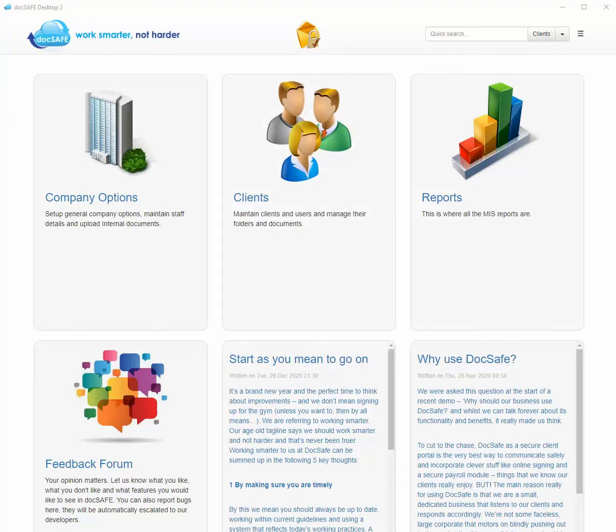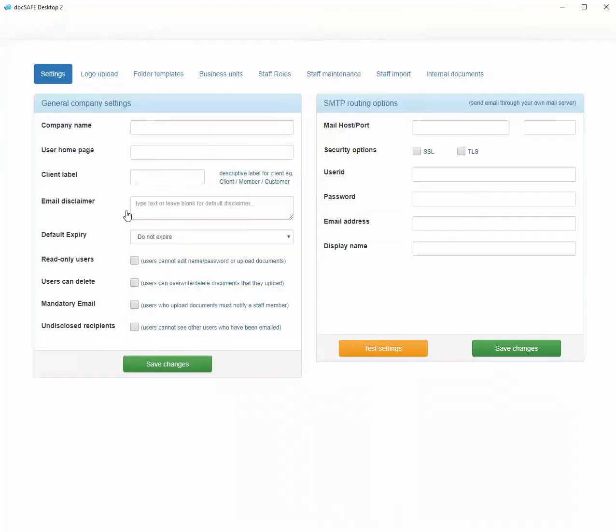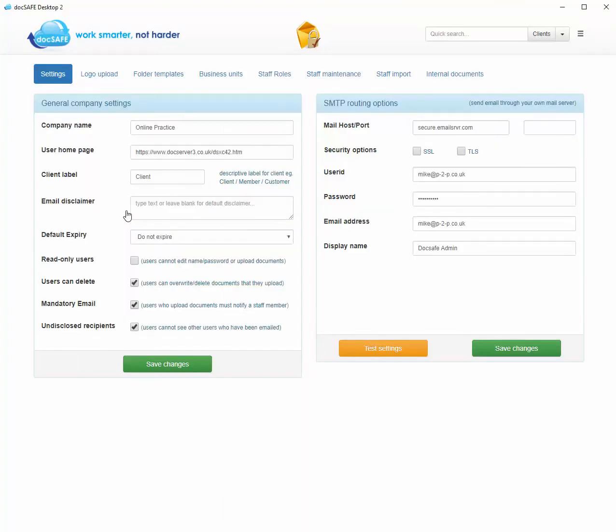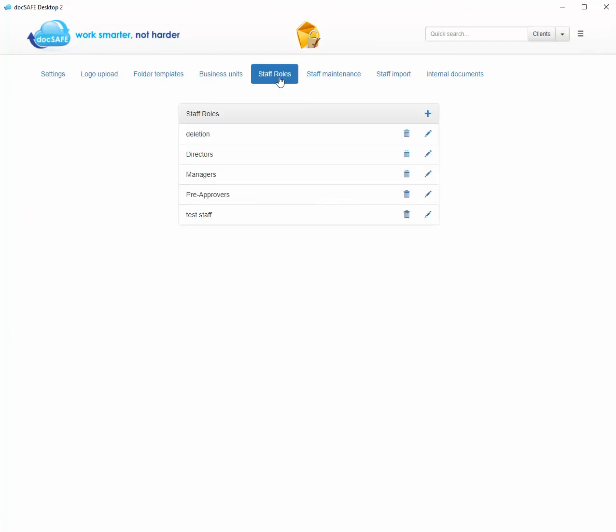Well, the first thing you need to do is to go to the company section of DocSafe and set up, first of all, a staff role with a specific name called pre-approvers. You'll see it on the screen now. If you're not familiar with staff roles, then simply look at the video that relates to it. But staff roles gives the ability to group or name staff members who have certain rights over the system.